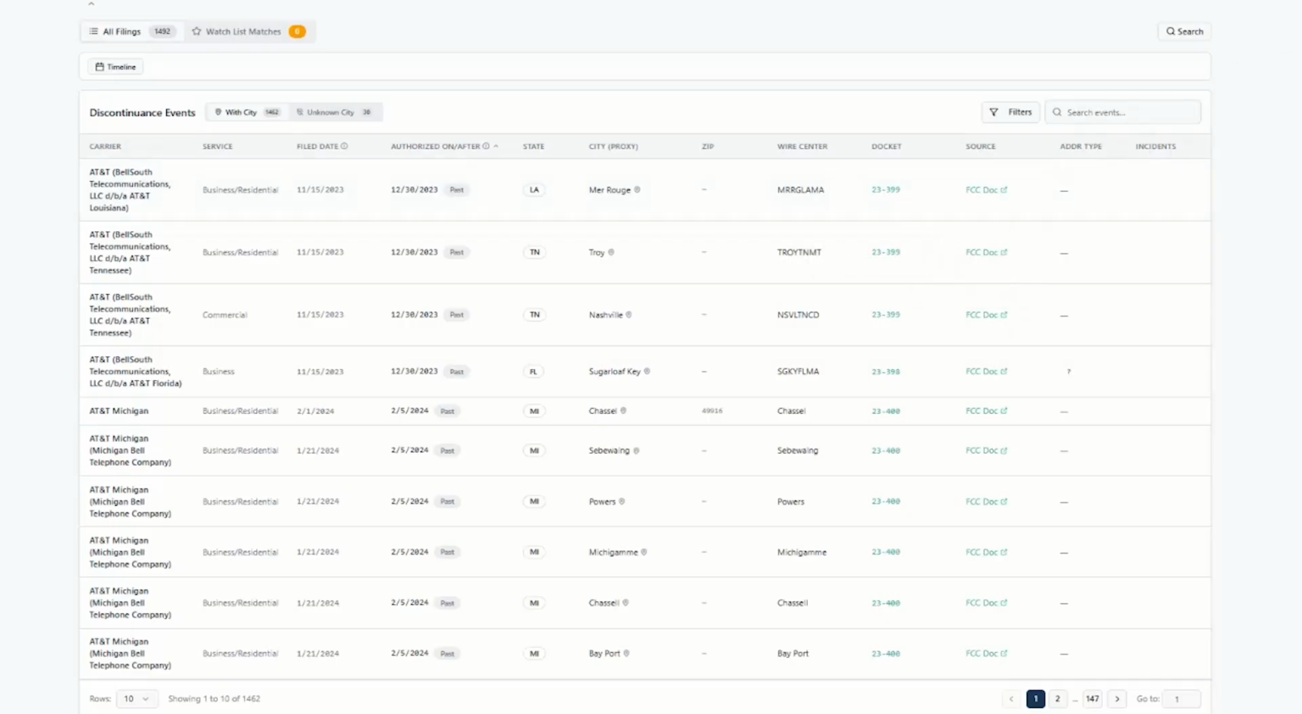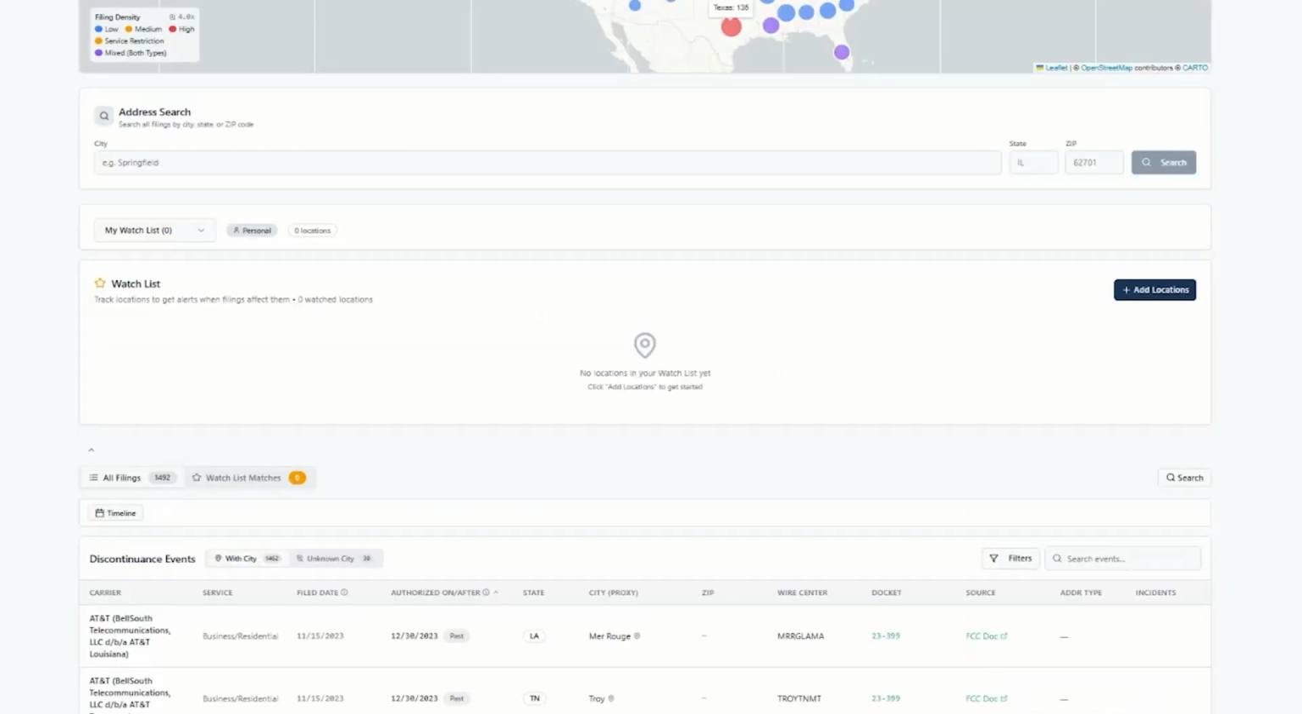This is the document itself that has actually been submitted to the FCC. That's the physical filing, and you can actually present that to your customer. Now let's go back to watch lists.